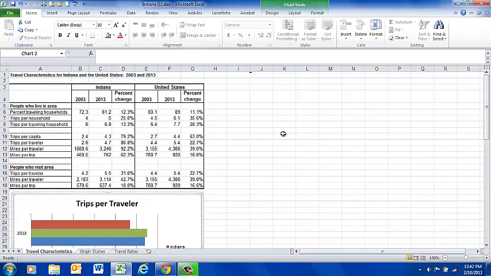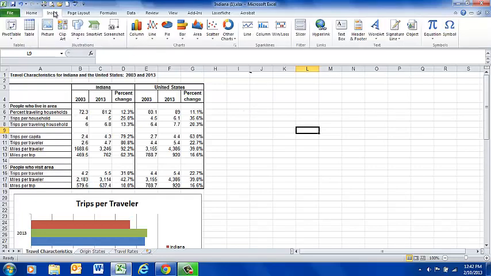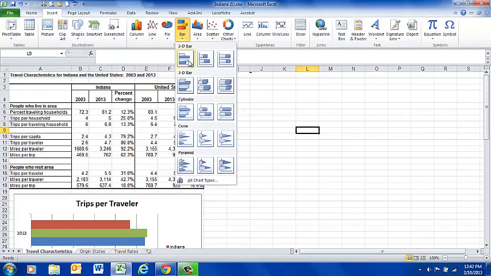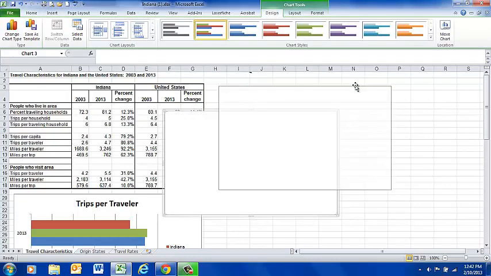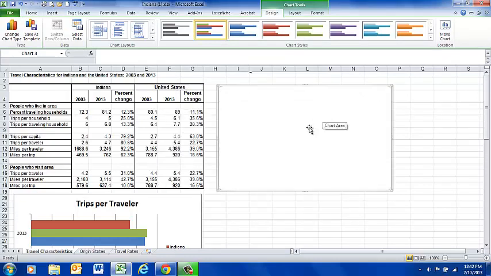traveler. So we had the trips per traveler, and now we need to create a chart for the miles per traveler. So same thing, I'm going to click outside of that. I'm going to hit Insert, and I'm going to do another bar graph. And you can play with the different styles of the graphs. There's a lot of styles available. So now I need to build this thing.